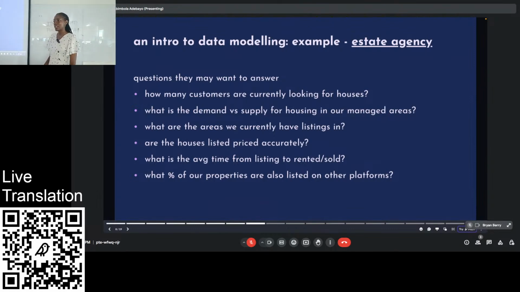What are the areas we currently have listings in? So again, they can compare it to market trends. Are we actually invested in the right areas? Do we need to expand further out? Are the houses that are listed currently priced accurately?